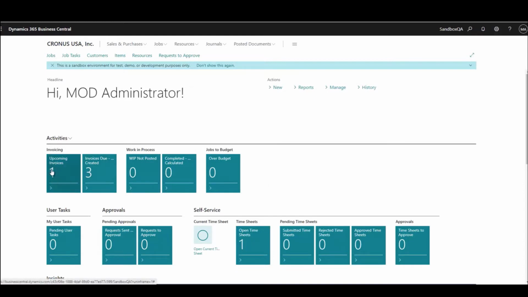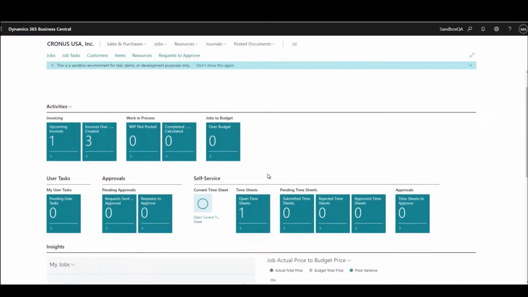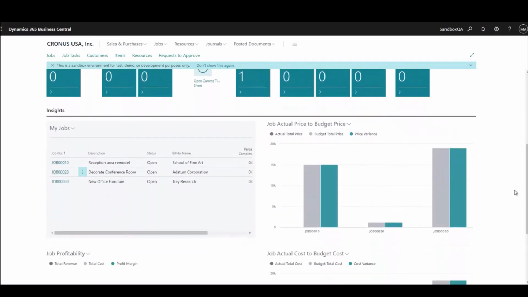So I have upcoming invoices 1 here. I have invoices due to create. I have 3 of these that should be created for me now. I have an open timesheet. And there are lots of tiles here that will reflect current tasks and current things that I need to do.